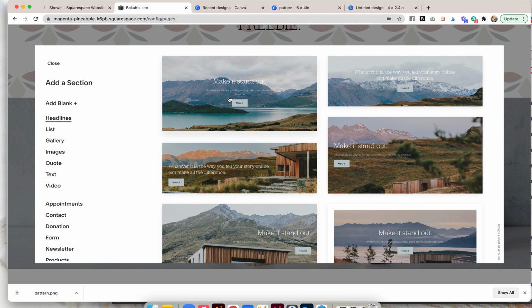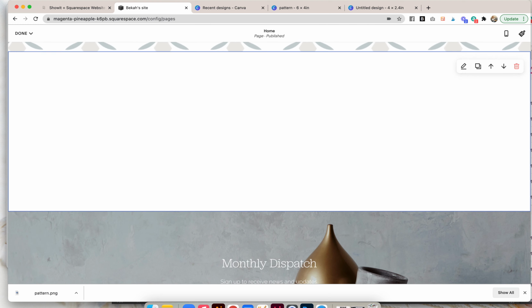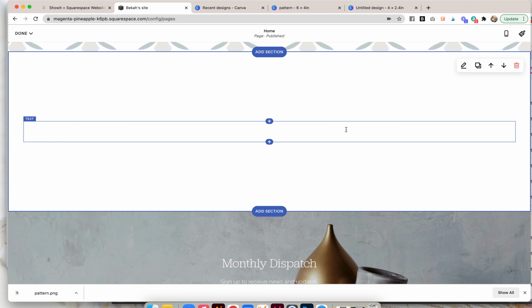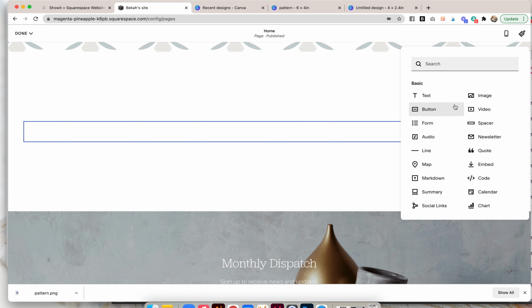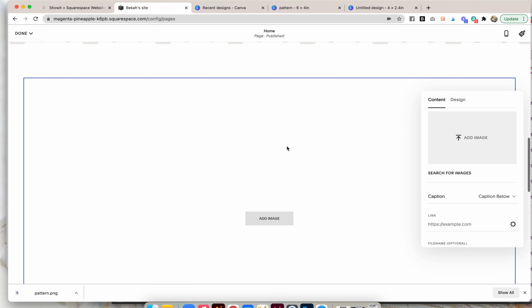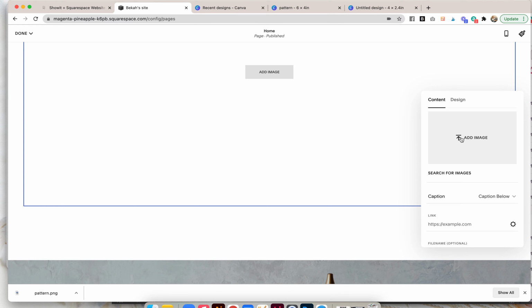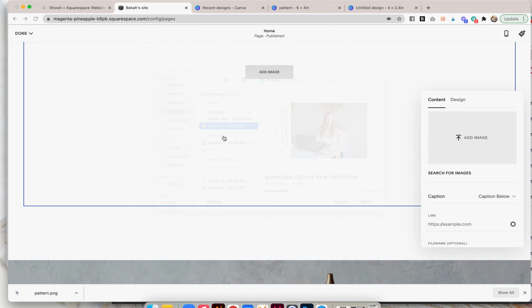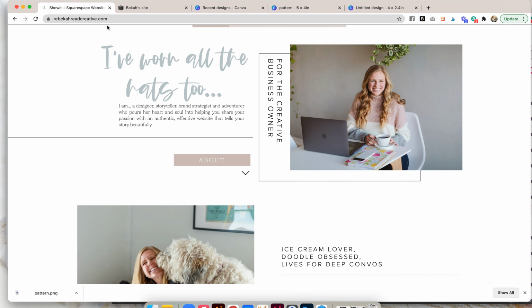Add a section, blank. This is a 2-column section, so with Squarespace, we add columns by, you can do like an image and text next to each other, or you could do 2 spacers just side by side. Both will create the same concept of having 2 columns, which is what we have going on here.